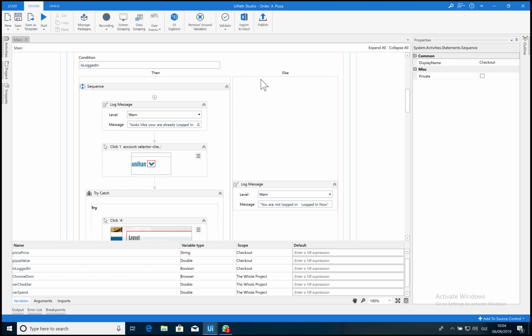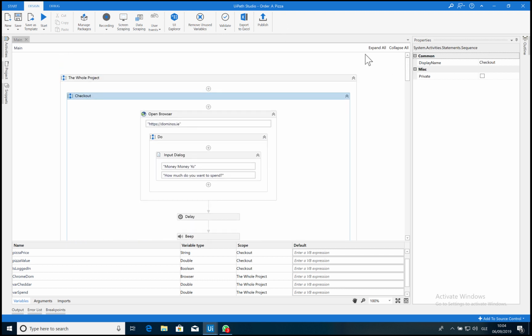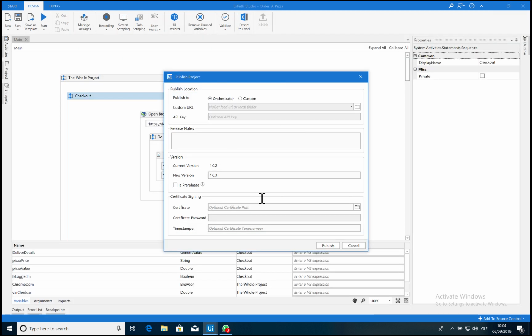Okay, so final part is I'm going to basically make this bot autonomous. I don't need to be beside my computer. I'm going to show you how to make this a fully scheduled bot. So basically, once you build it, they've done a really cool job of making this super easy. Just publish my bot, and it'll go up to a thing called Orchestrator.